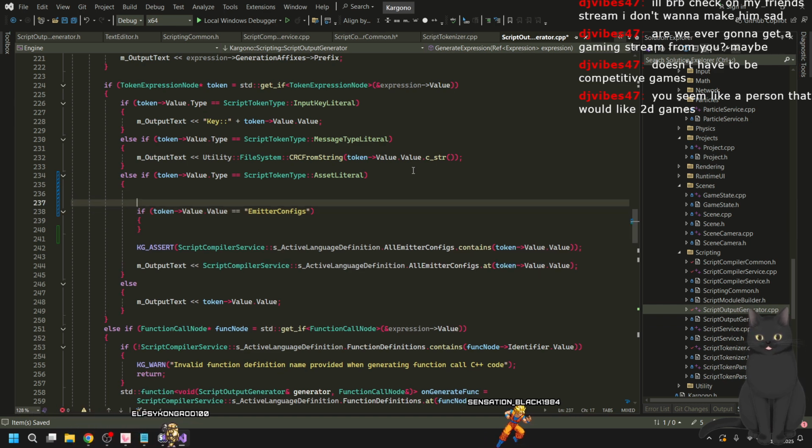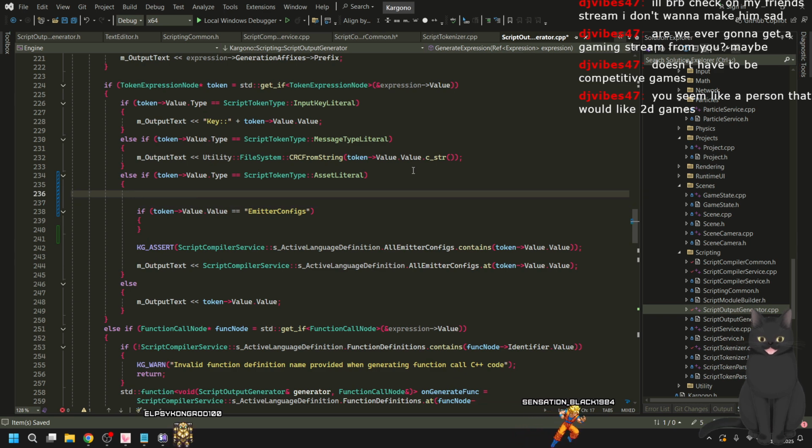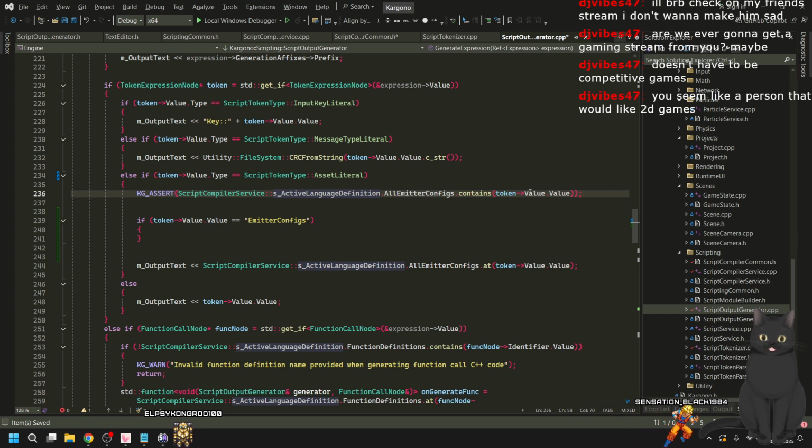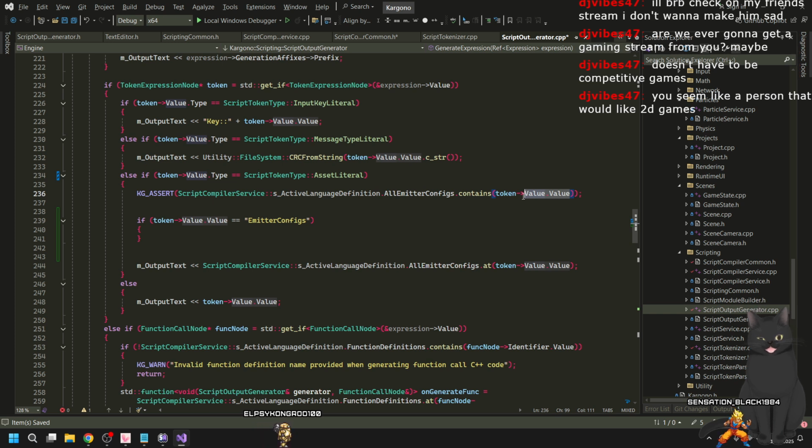Oh, actually, okay. There's one thing I can do. I can do a check first here, and we're checking if this contains this value, emitter configs. Oh wait, the value is that, huh? Is the actual, like, text. Okay. Wait a second. Okay, there's a few issues here that I didn't realize I had. Let me handle this for a second.